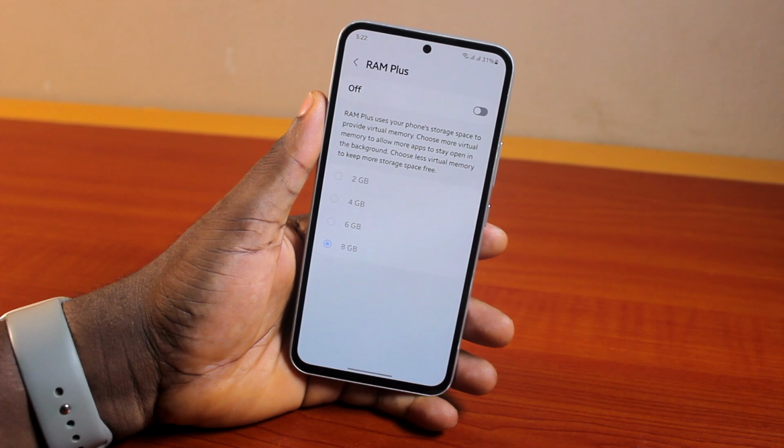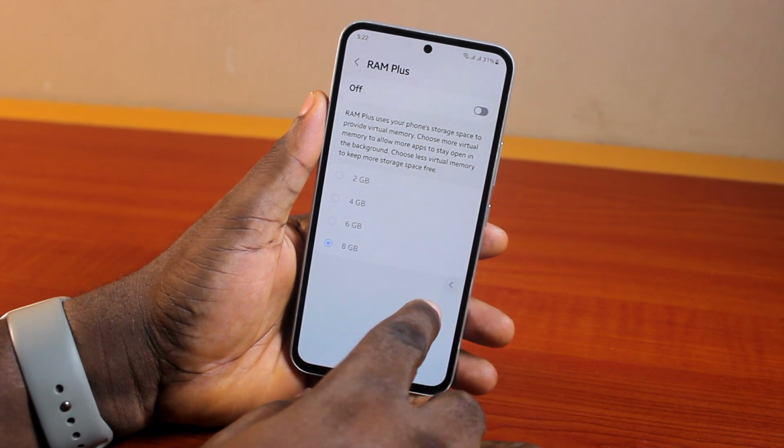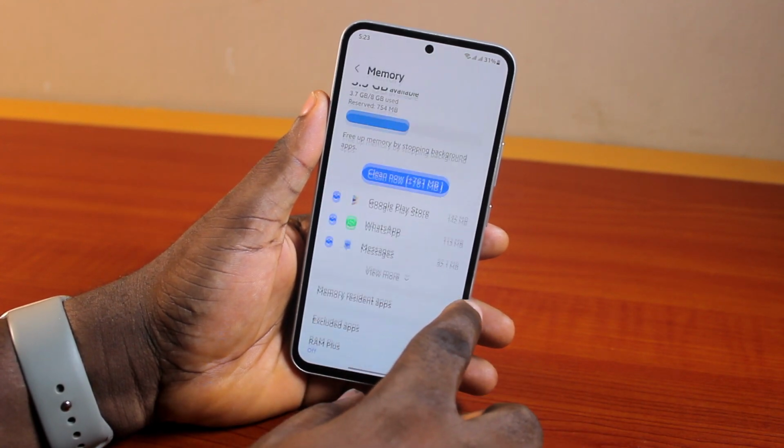And there you go. So that's exactly how to turn off or disable RAM Plus on Samsung Galaxy A54 5G.